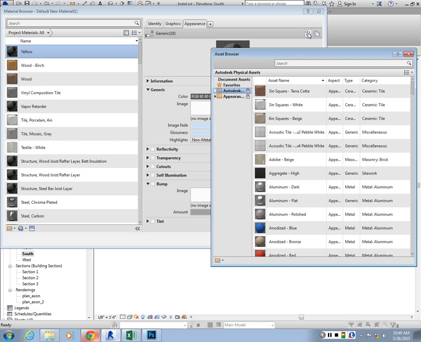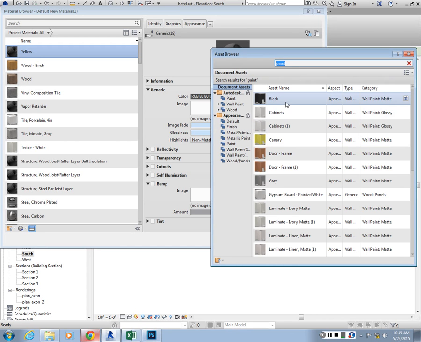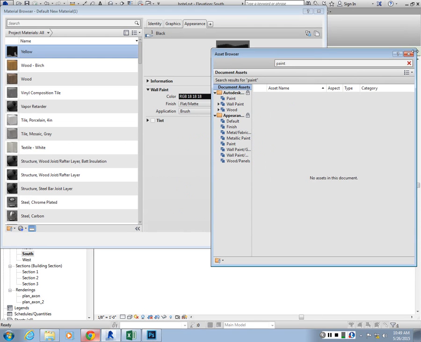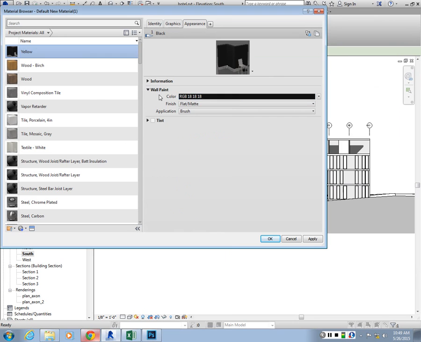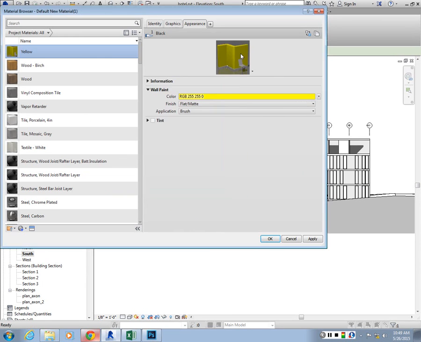Again, you can bring in an asset. Like, let's say in this case, I want to bring maybe a paint. You can start with an existing paint material and then override its color properties. So in this case, our wall paint is black, but maybe we want to make it yellow. You can use assets as well to start with something that is already built in and override its properties or customize its properties.